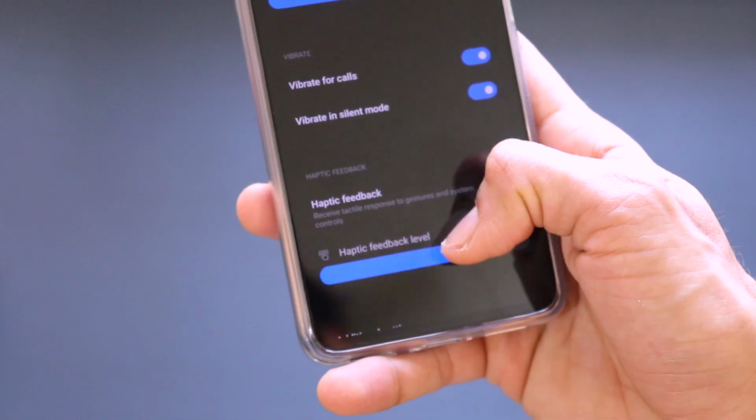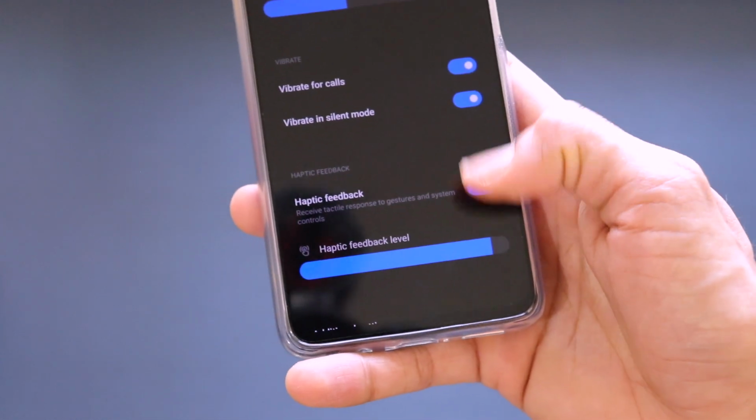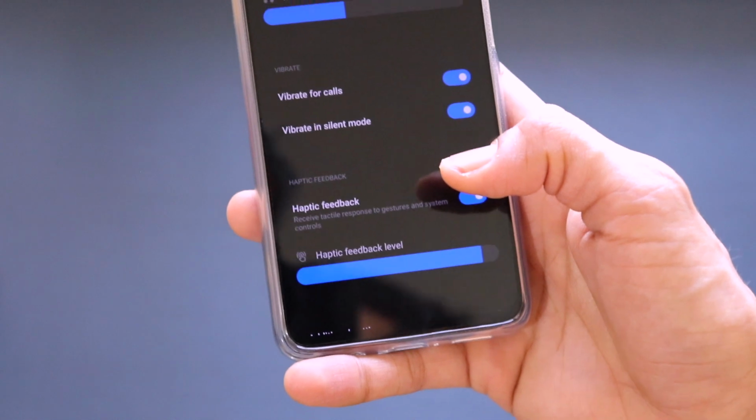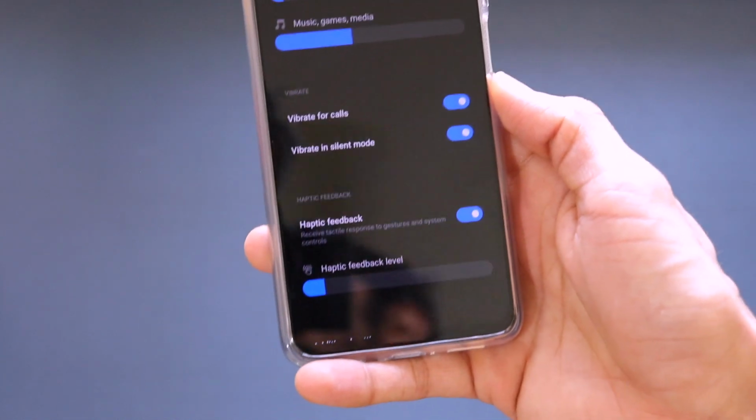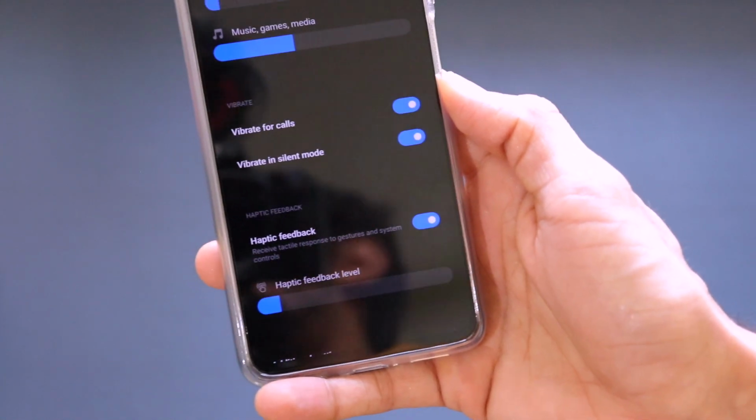So you can just set the haptic feedback levels. When I set haptic feedback to highest, the vibration becomes more intense. So I just keep it at the lowest level so that the vibration is more subtle and I get to know that something has been performed on my device.